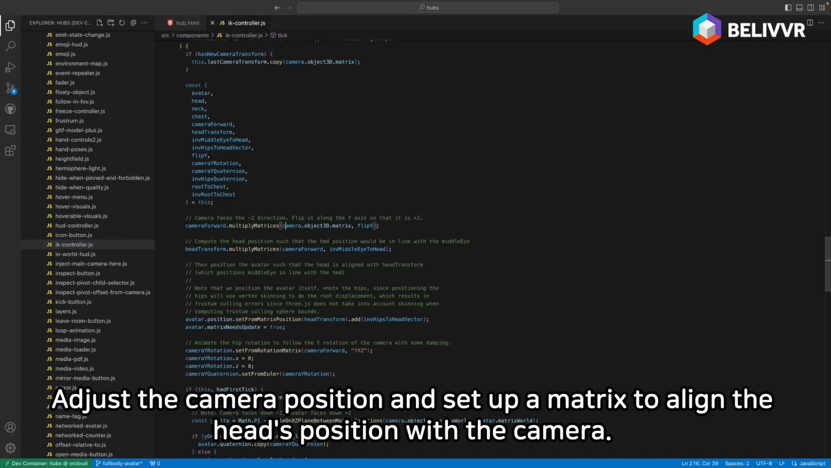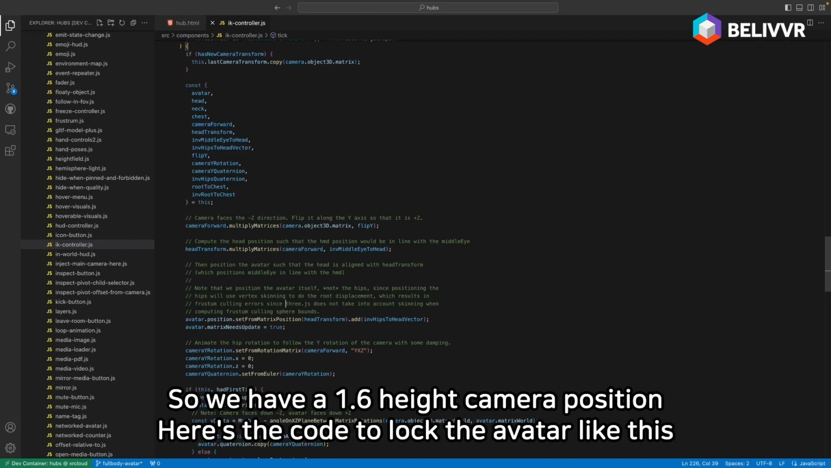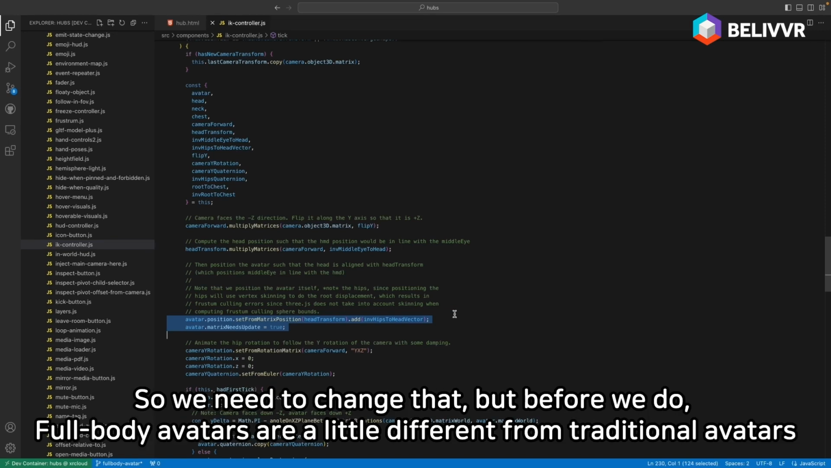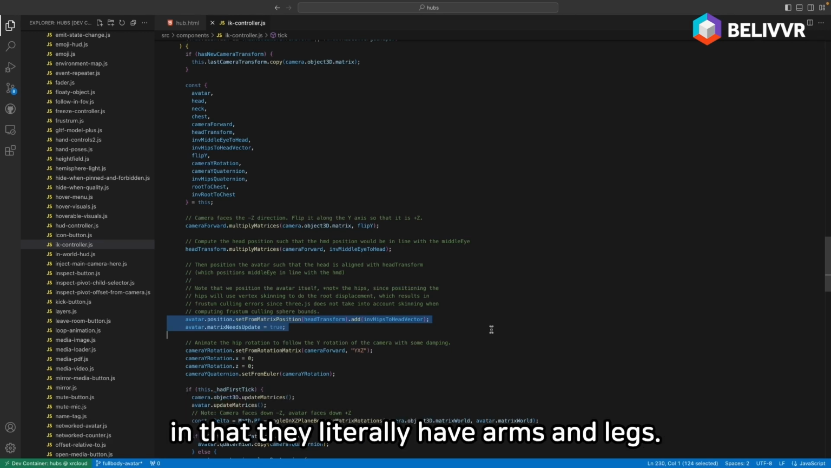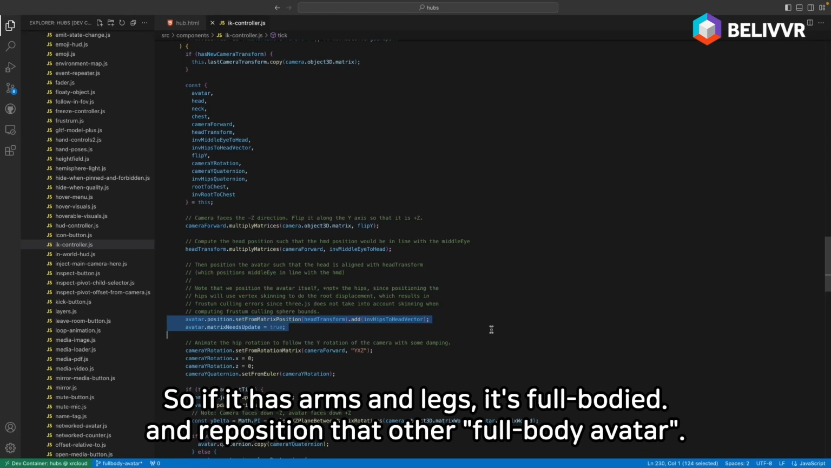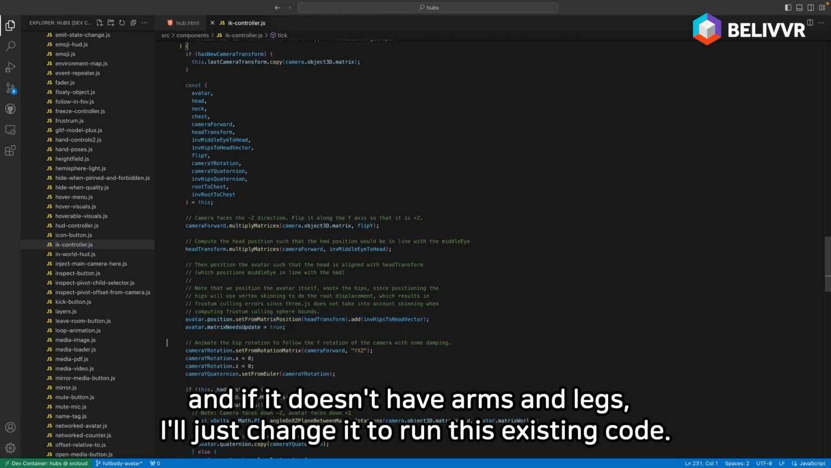Adjust the camera position and set up a matrix to align the head's position with the camera. So we have a 1.6 height camera position. Here's the code to lock the avatar like this. So we need to change that. But before we do, full body avatars are a little different from traditional avatars, in that they literally have arms and legs. So if it has arms and legs, it's full-bodied, and I'll reposition that full-body avatar. And if it doesn't have arms and legs, I'll just change it to run this existing code.